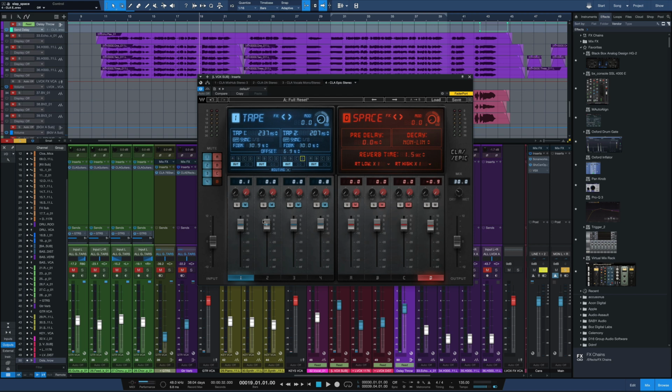So for example, if I have my tape delay here, I could send it to my plate reverb, that's A. I could send it to the room. Let's say I want to skip the hall and just send it to the space reverb.